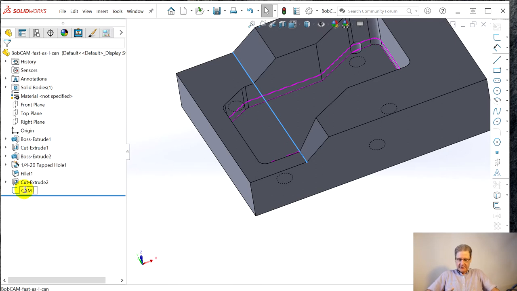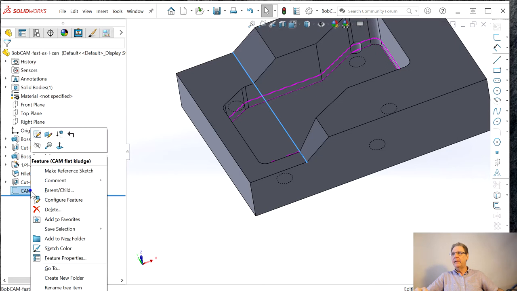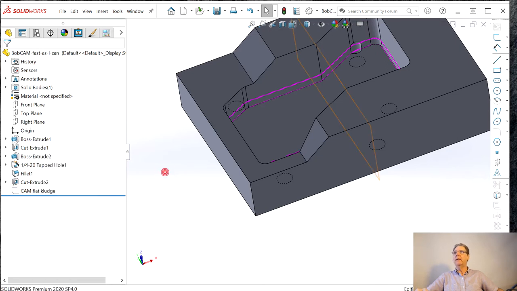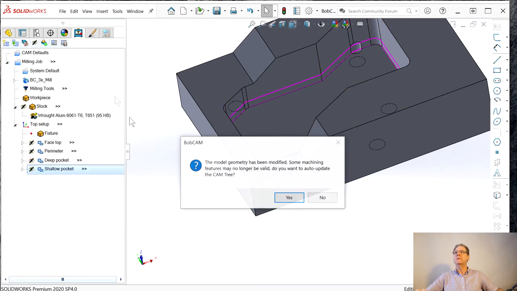CAM, you want to tell yourself it's CAM flat kludge. And it's a shame that it clutters up your part tree. See, but you could do this in a single part assembly and then you wouldn't have your part tree cluttered up. And then what else? Hide this. I don't want to look at it. You'll see how this all works out.